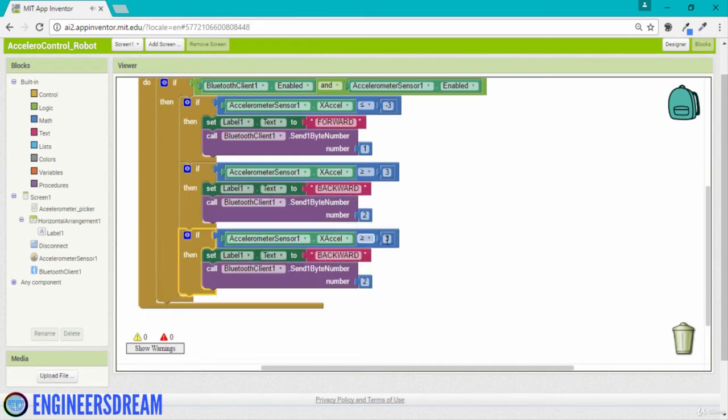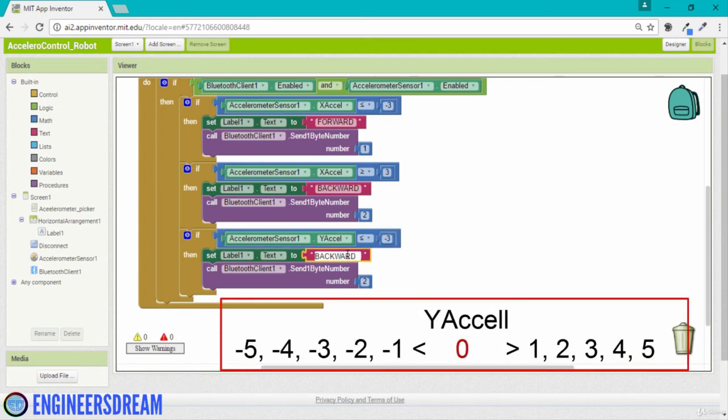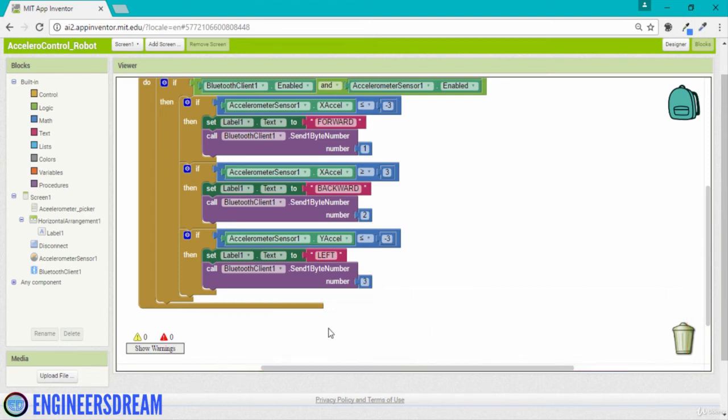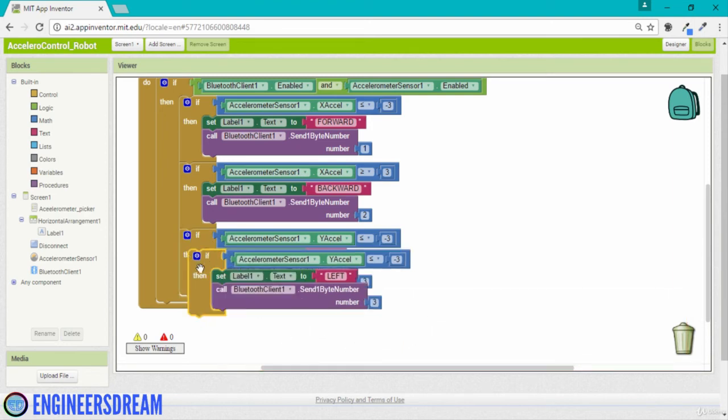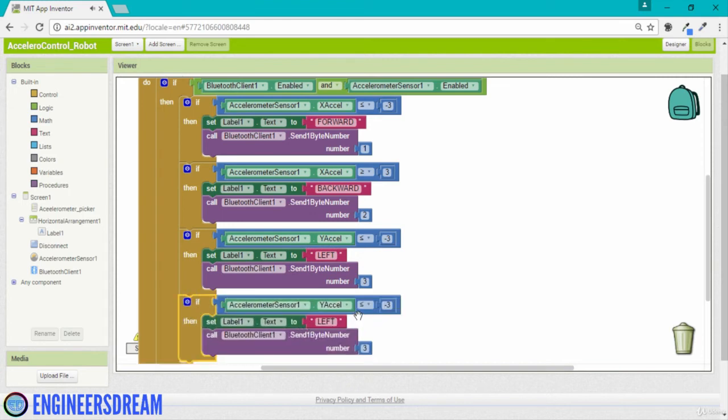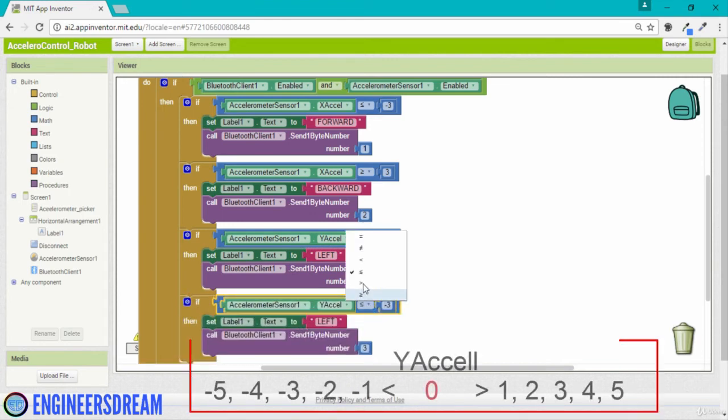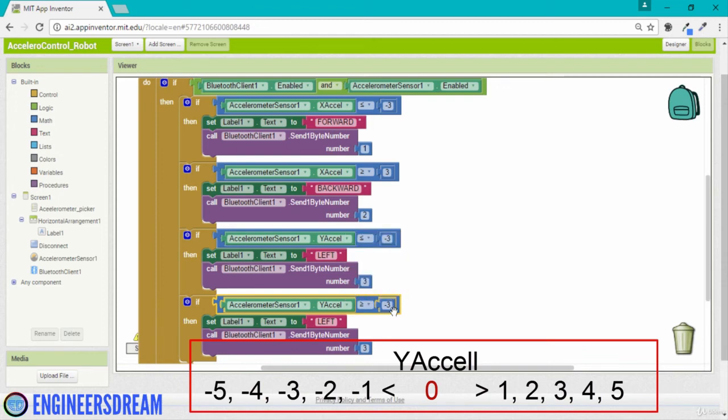After this, I'll again duplicate this block. I'll put it below over here. Now next I'll compare the y acceleration value. So first I'll do if y acceleration less than -3. So if the y acceleration value is less than -3, the label will print left and we will send an integer 3. I'll again duplicate this code, and after comparing for the left, I'll now compare for the right. So if y acceleration is greater than 3, then I'll send a number 4.